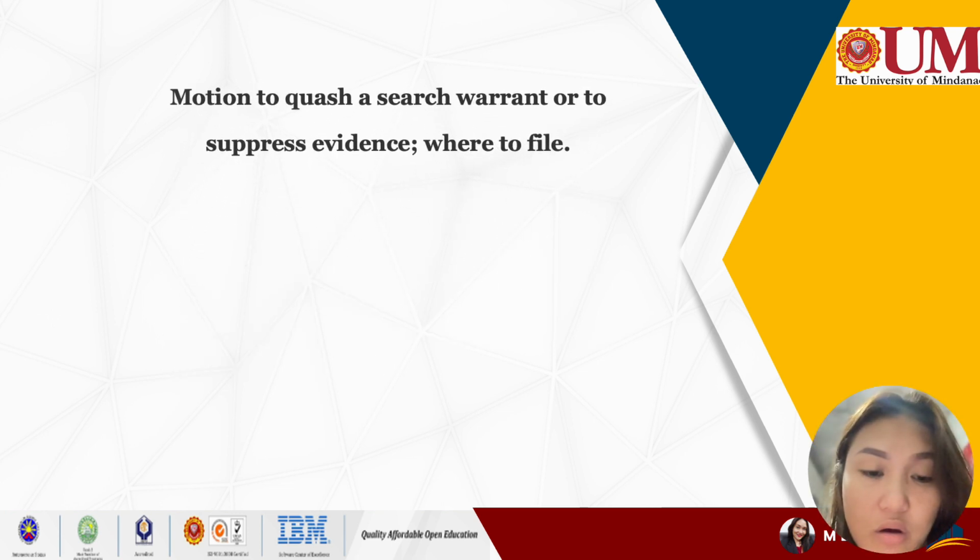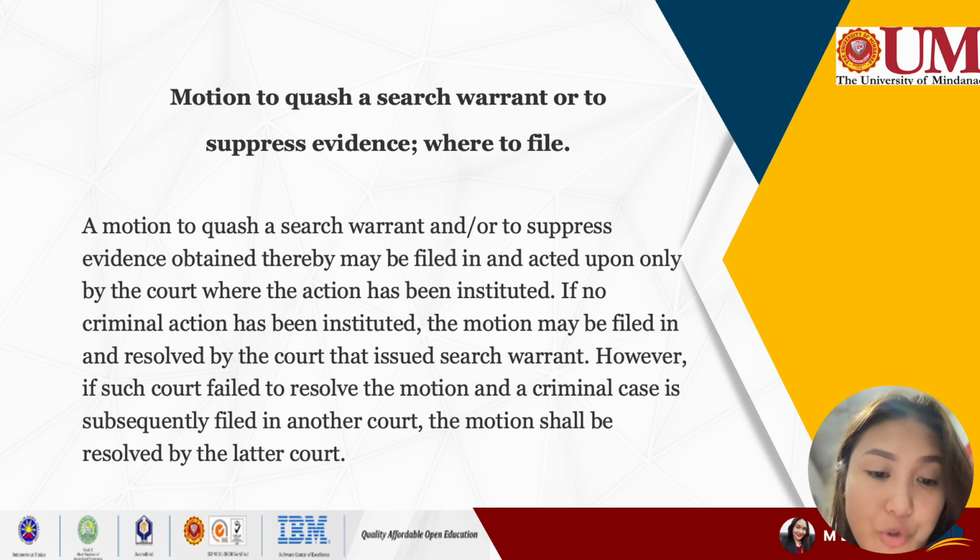And we have right here a motion to quash a search warrant or to suppress evidence. So where can we file this? It's stated in Section 14 of Rule 126. A motion to quash a search warrant or to suppress evidence obtained thereby may be filed in and acted upon only by the court where the action has been instituted. If no criminal action has been instituted, the motion may be filed in and resolved by the court that issued the search warrant. However, if such court failed to resolve the motion and a criminal case is subsequently filed in another court, the motion shall be resolved by the latter court.